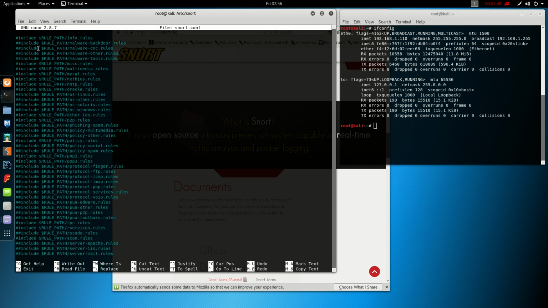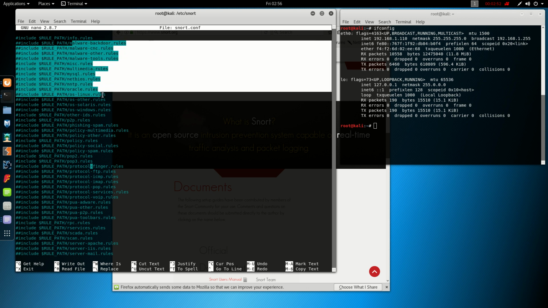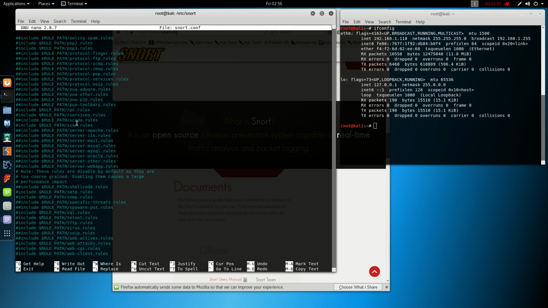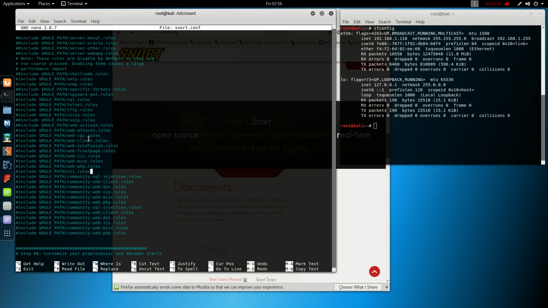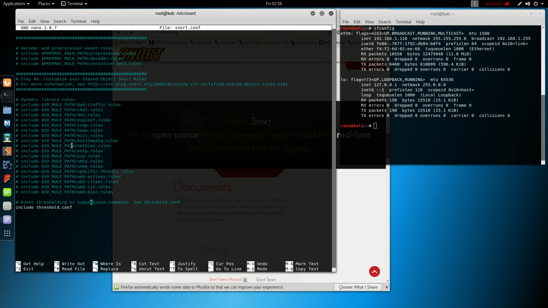Really quickly before we leave, I'll show you there are a ton of rules. I already commented them out, but you can obviously uncomment them and get fine-grained analysis of things on your network that are going on. Some of them are like known exploits that we'll look for. The logging is pretty ridiculous.